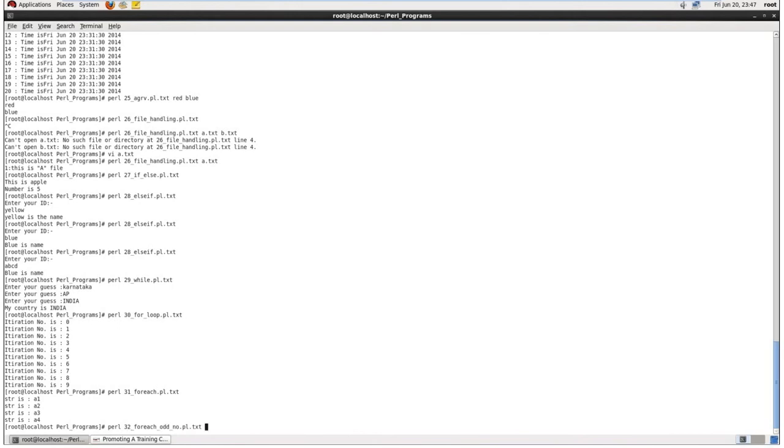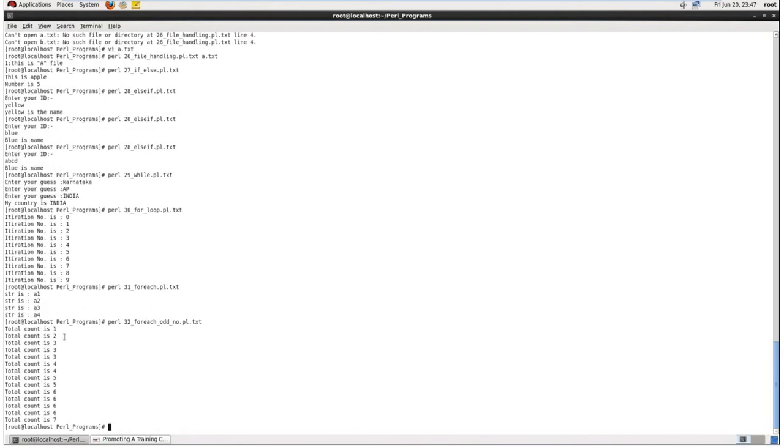So here you can see the total count is 1. As soon as you get one match, it is going to print the match. So total count is 1, total count is 2. So we have total count match as 7. So here you can see that in between we have even numbers also. At that time the count is going to remain as it is.